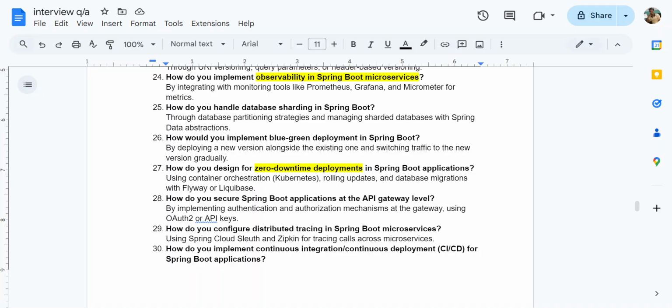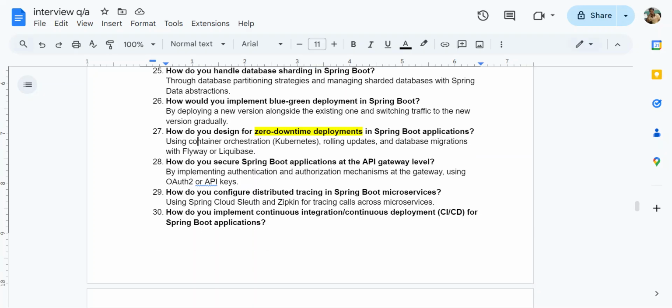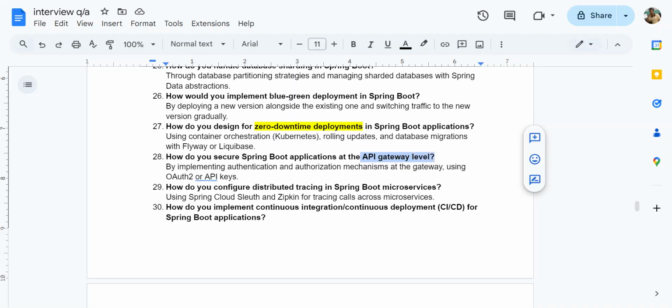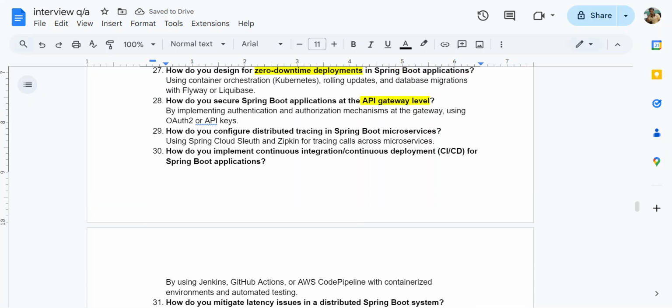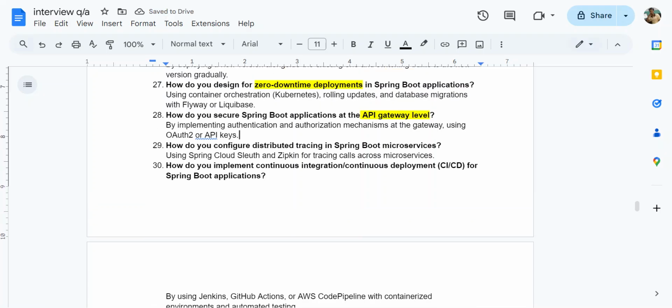How do you secure Spring Boot applications at the API gateway level? By implementing authentication and then authorization mechanisms at the gateway using OAuth 2 and API gateway level protection. How do you configure distributed tracing in a Spring Boot application? Distributed tracing using Spring Cloud Sleuth and Zipkin for tracing calls across microservices.